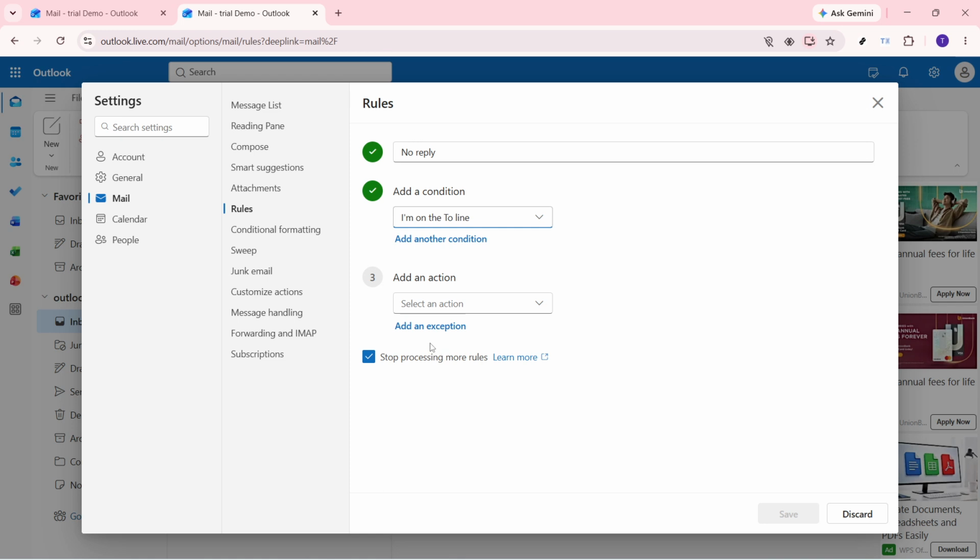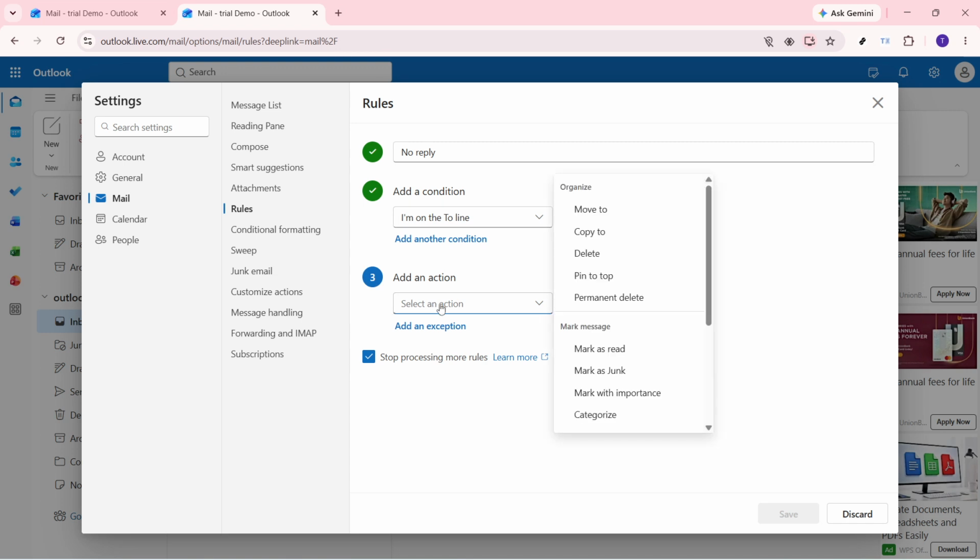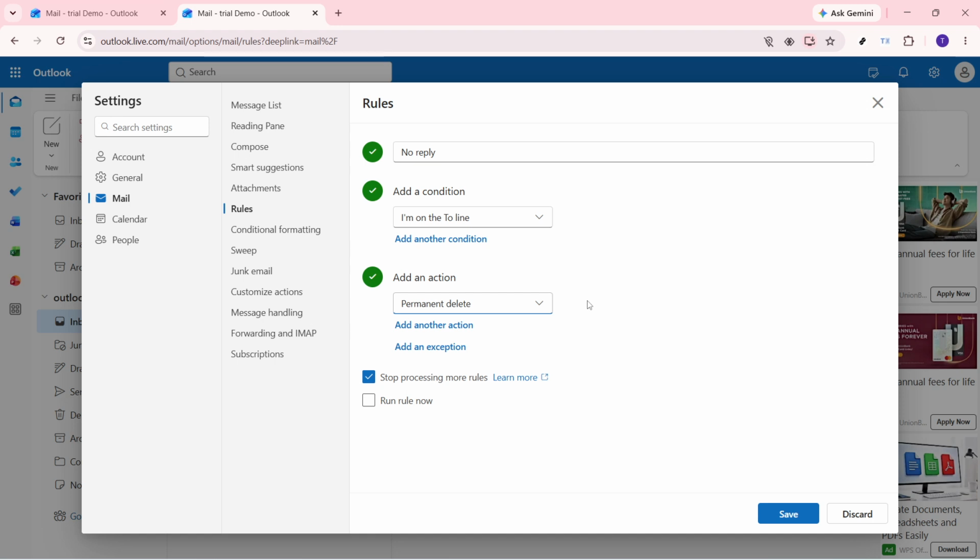This is where you decide what Outlook should do when an email matches the condition you just selected. From the action list, choose Permanent Delete. This tells Outlook to immediately remove those incoming messages instead of leaving them in the inbox.